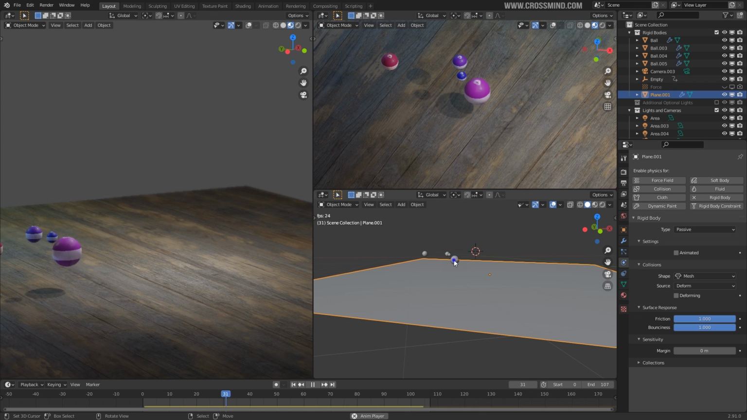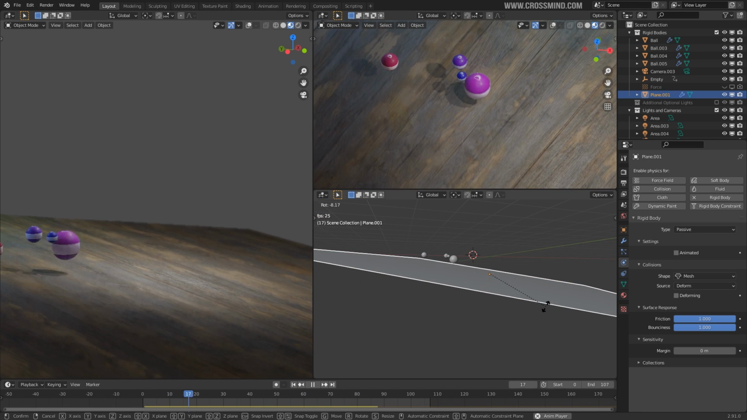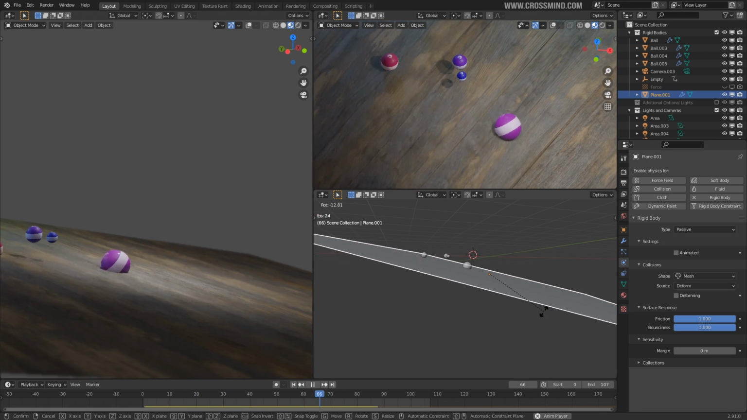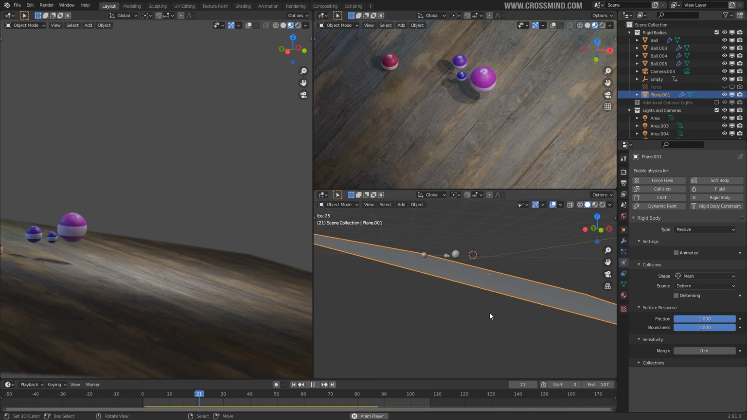Let's increase the bounciness and tilt the plane slightly further. So I hope you get the idea what's going on over here.